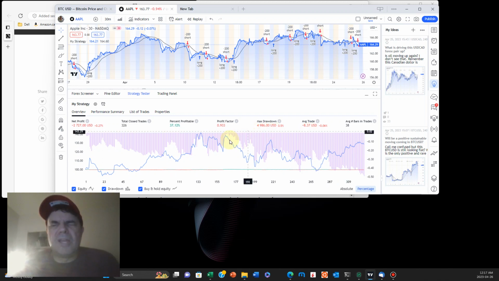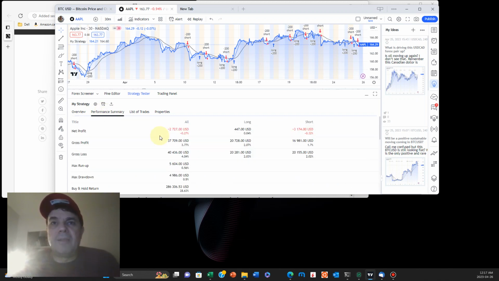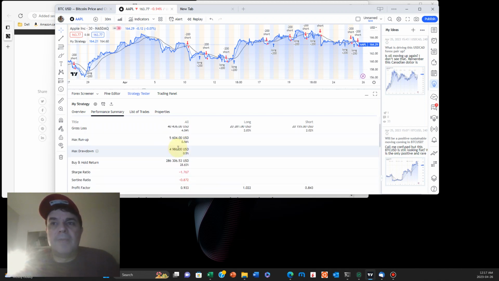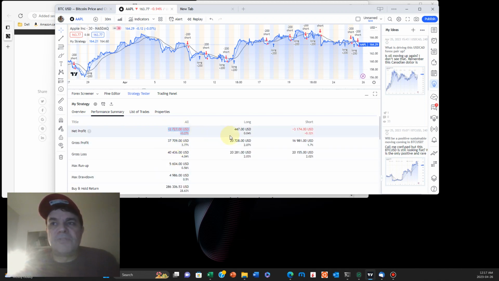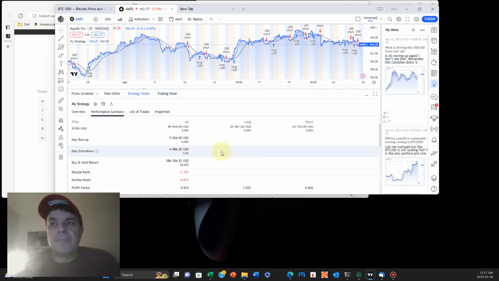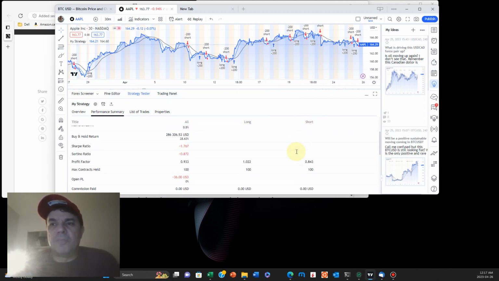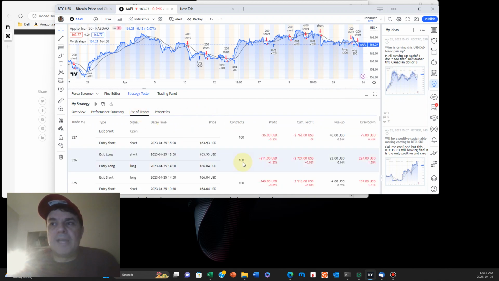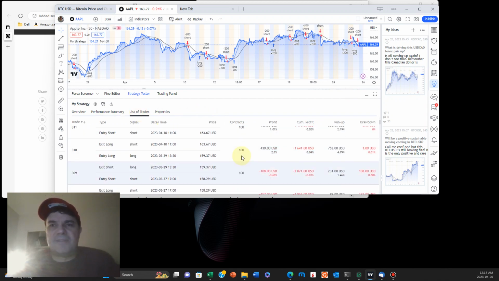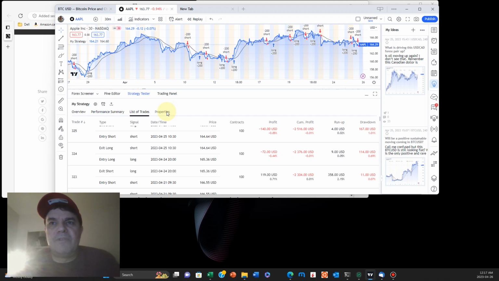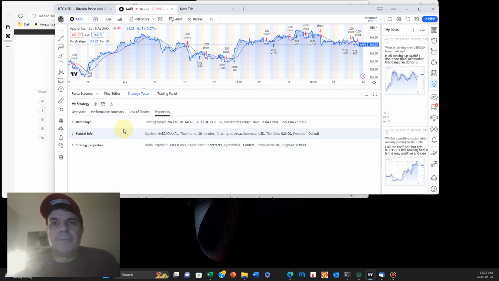This is very cool. Very similar to what MotiveWave had. Performance: you'd make negative $2,700, and you'd be down 0.27 over this period, over the last 30 days, right? There's the long and short positions as well. Here's the actual trade. It seems identical to what MotiveWave would do as well.